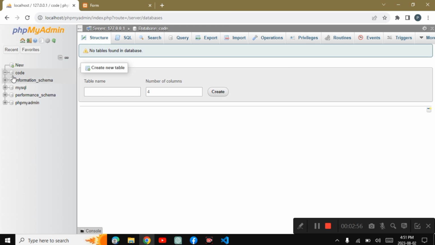Then as you can see here, our database is created, but there are no tables. So we have to create tables. How many tables are we creating? We have to put the name of the table here. I am choosing registration, and in the registration table, how many columns are there? So let's count it from the form.